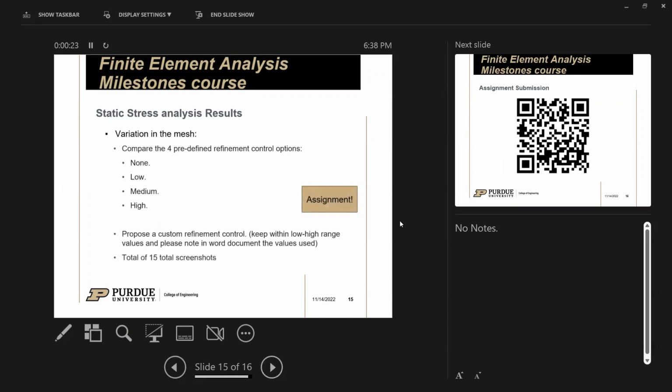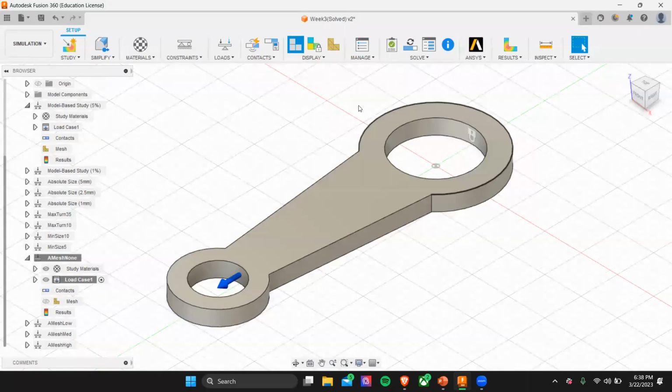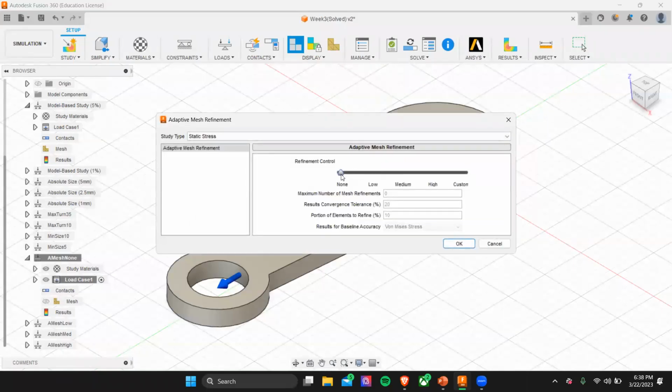So for the assignment for this part, basically you're just going to go ahead and do the 4 predefined options: none, low, medium, and high. And then what we want you guys to do is to actually go in and create your own custom preset. Like I showed with going into that prompt, you go to custom and you change the values yourself right here.